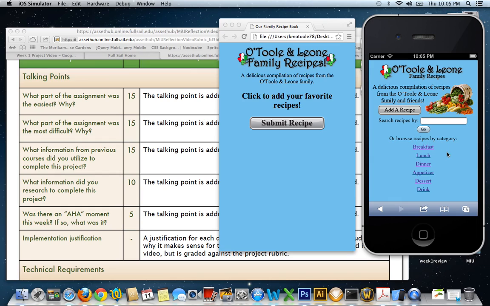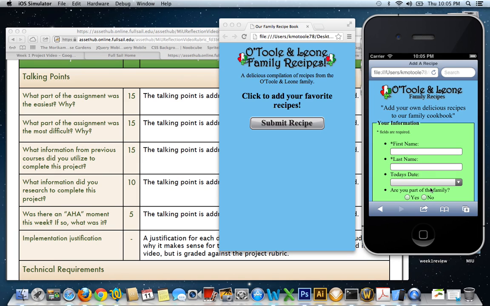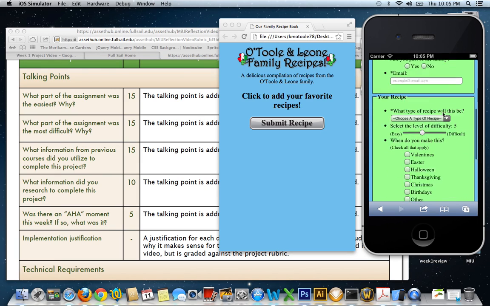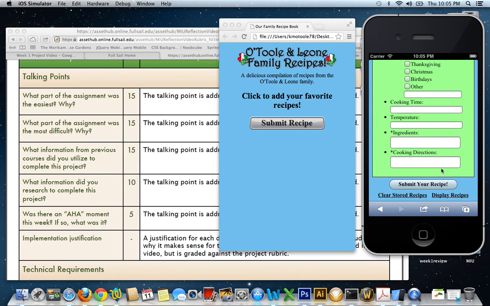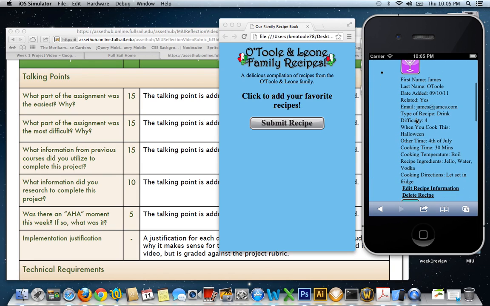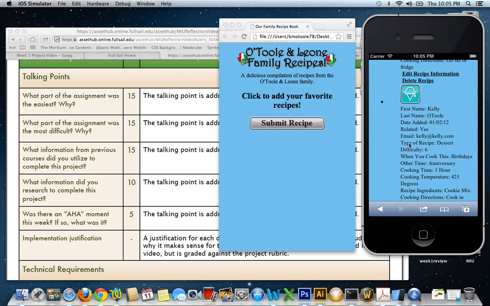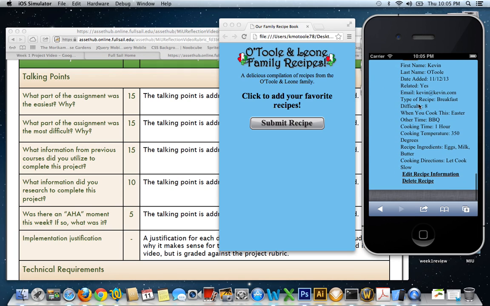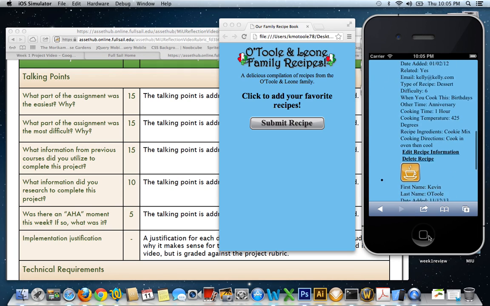Another reason why I chose browse by categories instead of anything else in my app was because the categories are what we have each of the icons set up for when we display all the recipes right here. I want it to be separated by icon, so all the drinks or desserts, anything like that.